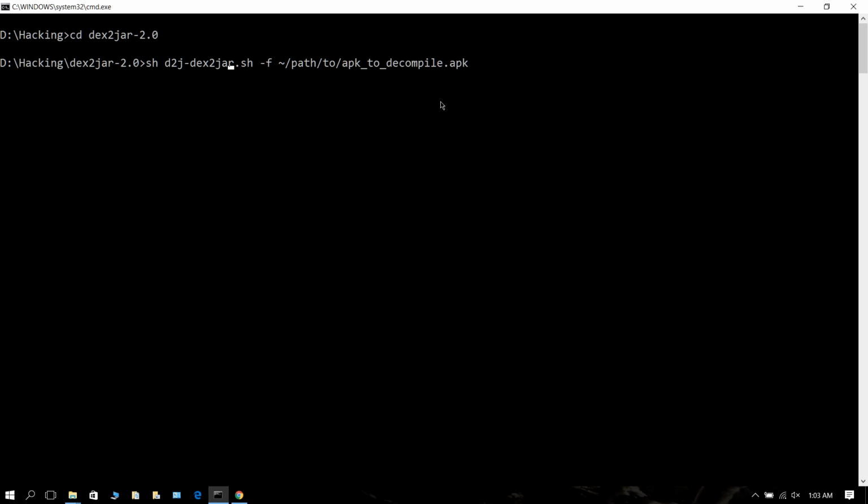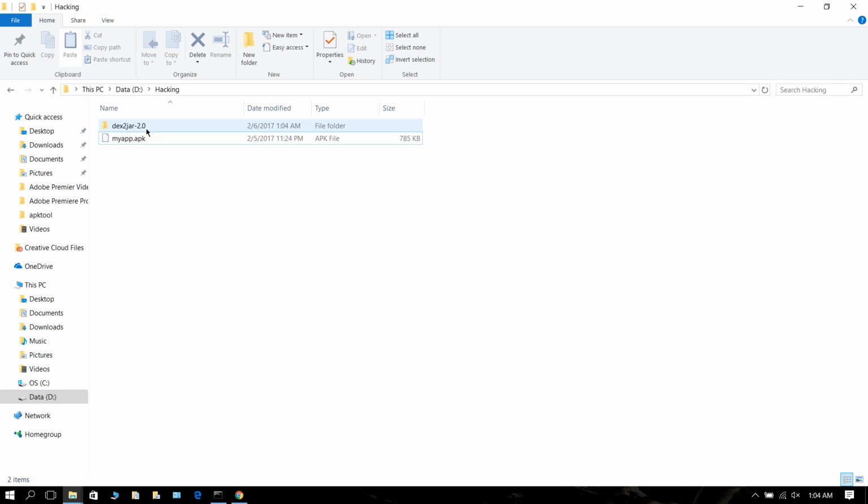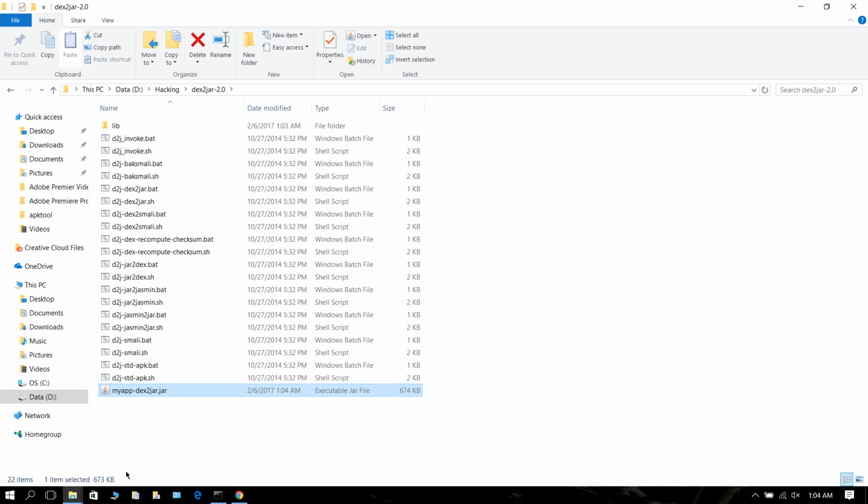Now if you are using Mac or Linux, then you will use the .sh file, but right now I'm using Windows, so we need to use .bat, and the path to my APK is one step back and my app.apk. Now it will output the jar file with the name my app-dex2jar. Now let's see inside this folder, we have this file.